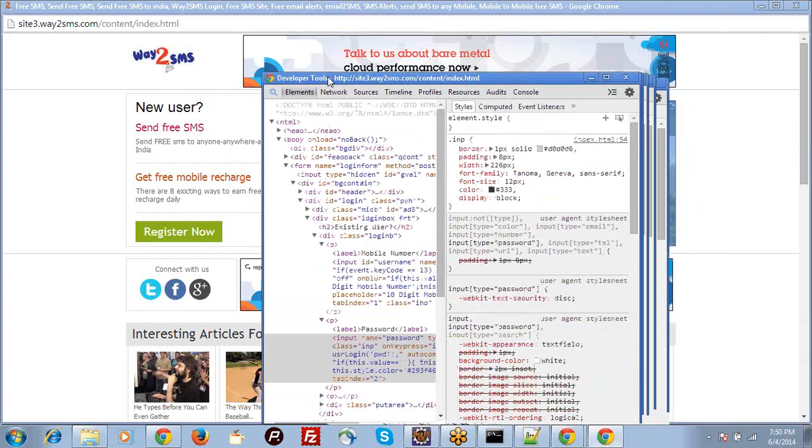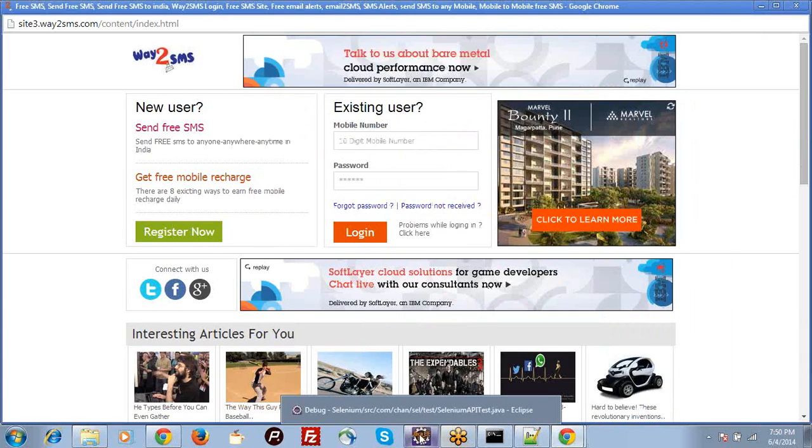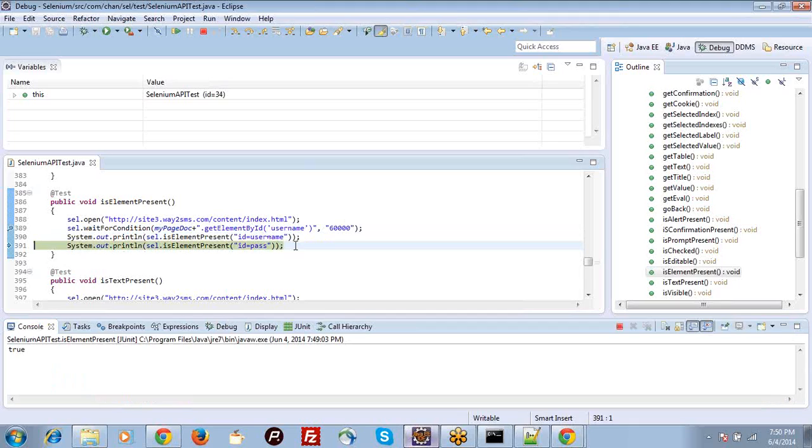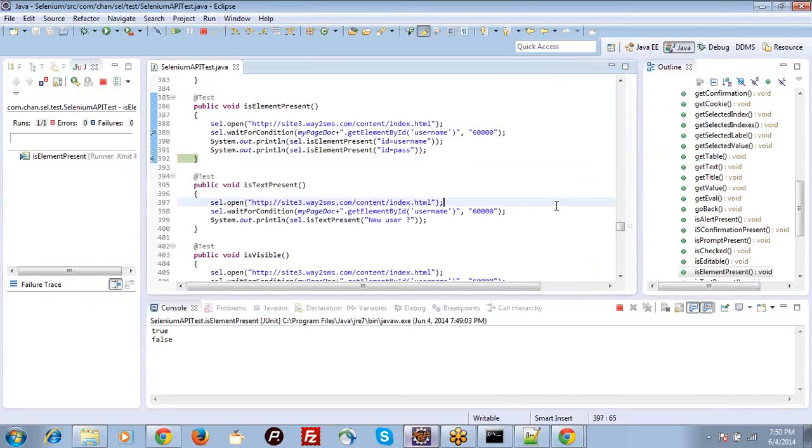What I am trying here is to call the isElementPresent API with the correct ID first. So ID equal username. The element is there, right? So it will return me true. For the second one, I need to give the ID as password because a field is there with the ID password, but I am giving the ID as pass. So there is no element, right? So it returns me false. So isElementPresent will be used to check whether an element is present or not.